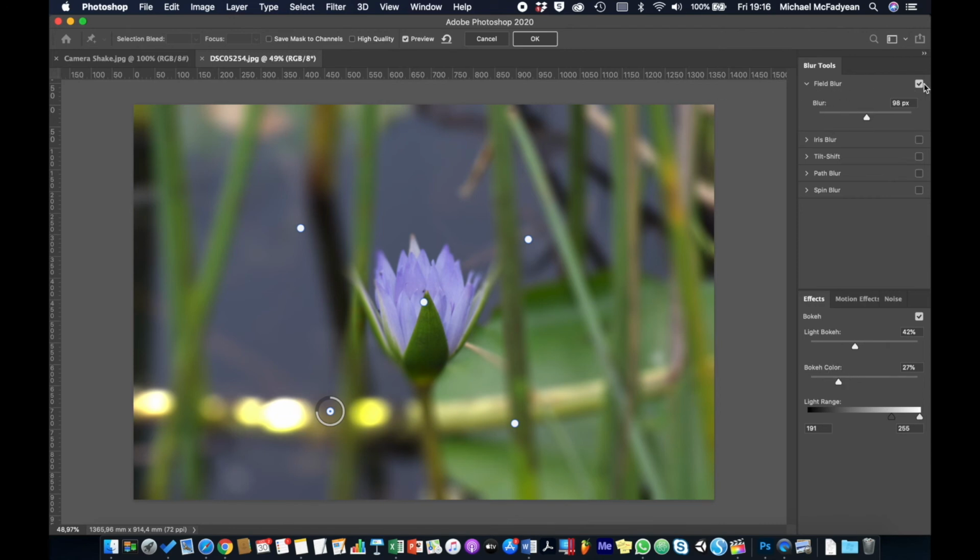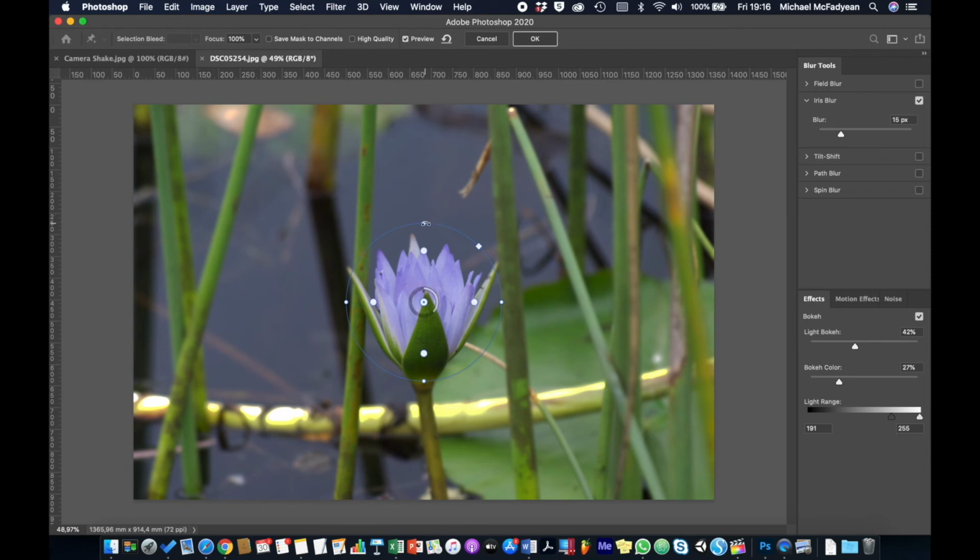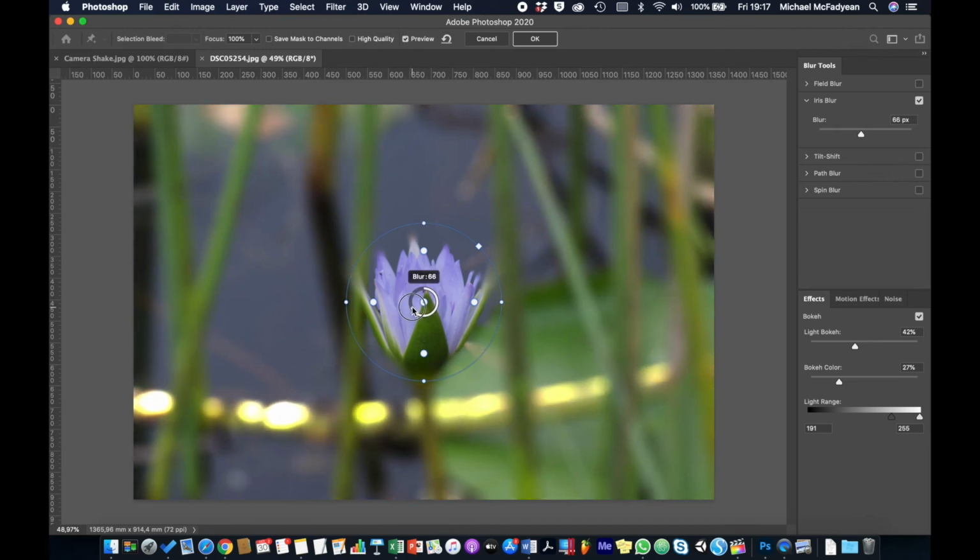So I'm going to turn that off and go to the next one, which is the iris blur. This one really is almost the opposite. The inside stays sharp and the outside gets blurred. If I push the blur up, you'll see outside of this area becomes blurred. And then I can change the shape of this. If I wanted the flower to be mostly not blurred, I'm going to need to change the shape of this blur or this sharp area.